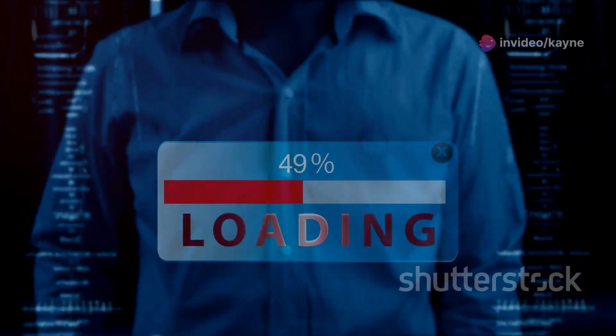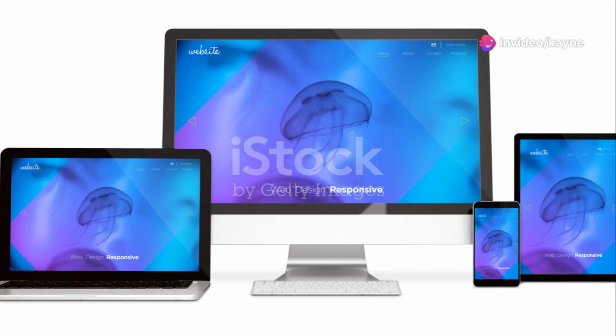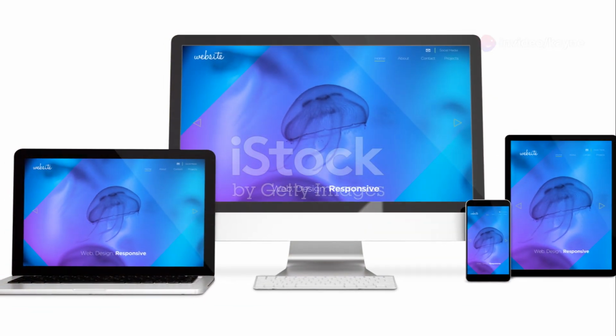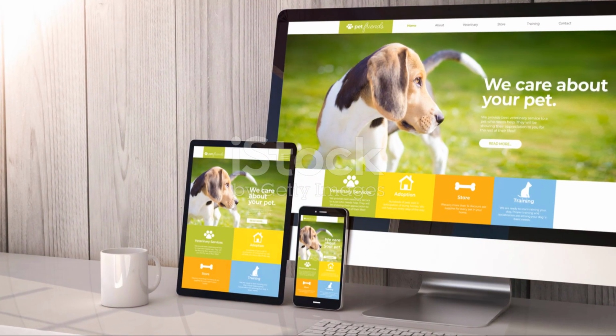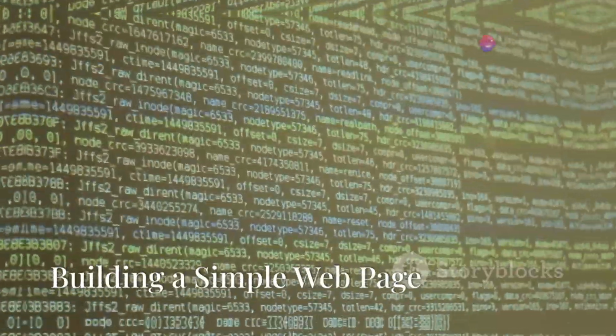Test on different devices to ensure compatibility. Ensure your website is responsive and looks good on various screen sizes including desktops, laptops, tablets, and smartphones. This is crucial for user satisfaction. By following these tips, you can create visually appealing and user-friendly websites that leave a lasting impression on your visitors, encouraging them to return.